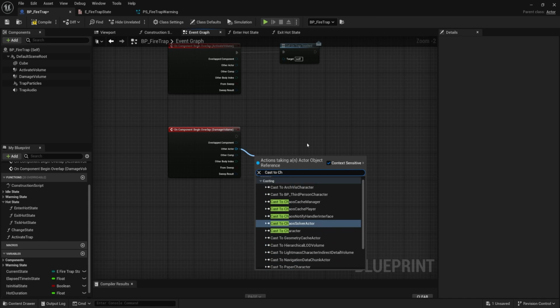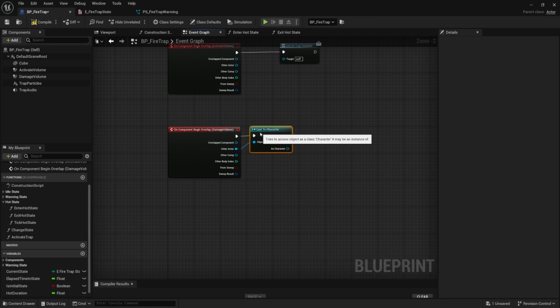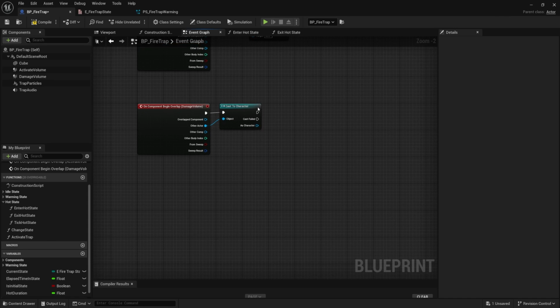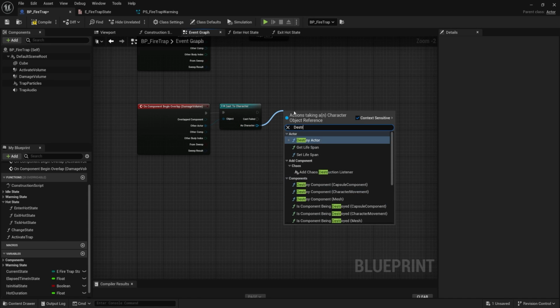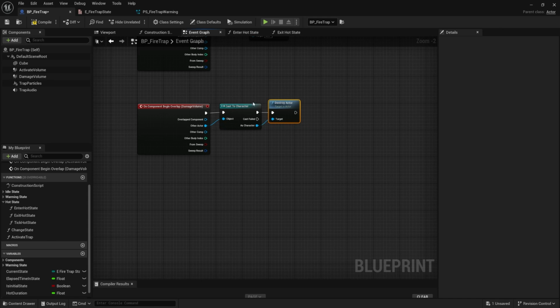So I'm going to cast to character. Again, I know this is not the best way to handle this, but it's not the focus of the tutorial. So if it's a character, because I want to destroy the player or an enemy character, potentially, then I want to destroy the actor. So long term, this would be refactored into: if it has a health system, then apply damage or kill.